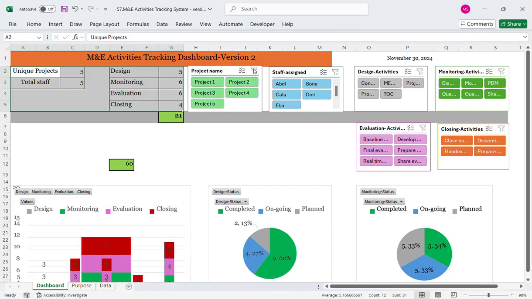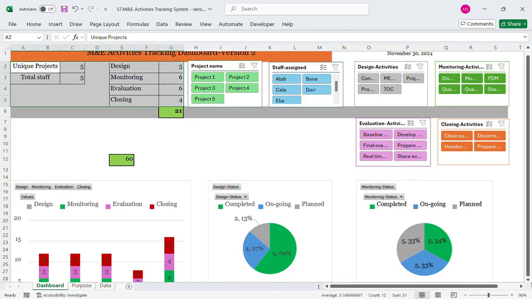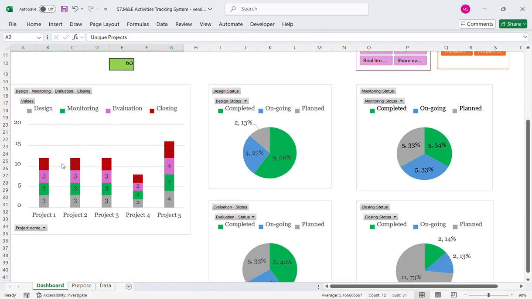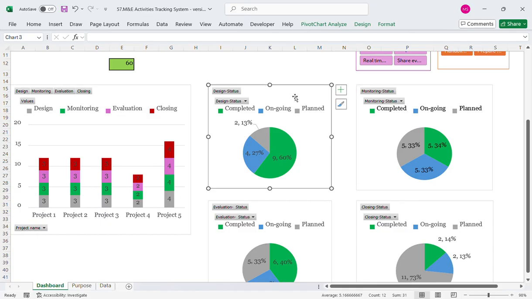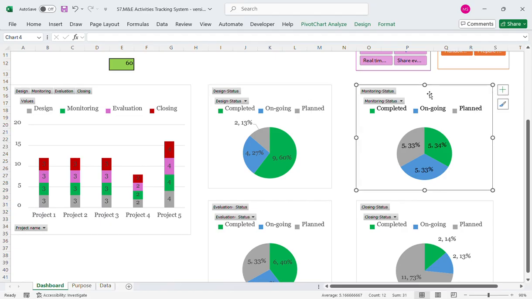And apart from showing number of activities by project, as for example in this particular case, which shows the number of activities by project for design, for monitoring, for evaluation, and the closing, it also shows us their status, whether it is ongoing, completed, or not started, for different thematic areas, for design activities, for monitoring activities, for evaluation activities, and for closing activities.